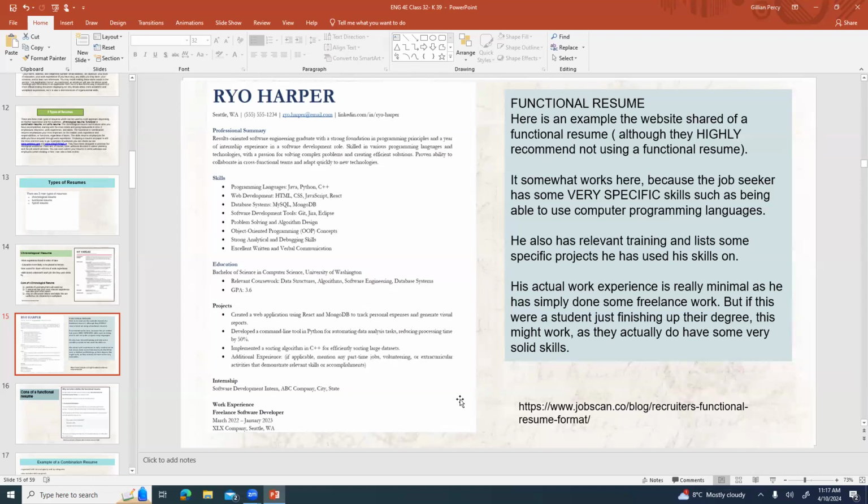However, having said that, I think it really works here because the job seeker has not really been in the job market very long, like very, very minimal. If you look at work experience, they worked freelance from March of one year to January of the next year. So they've only been out of school for about a year. Having said that, they have some really great skills.